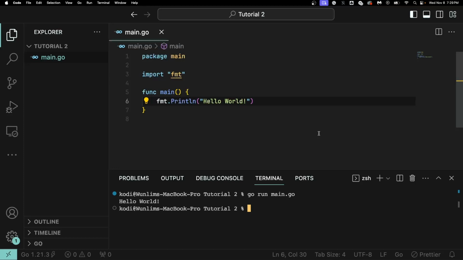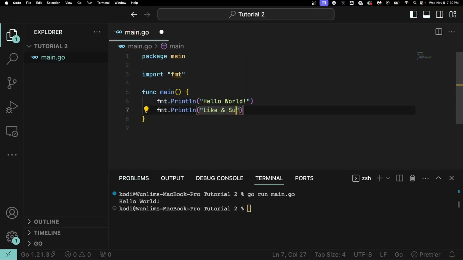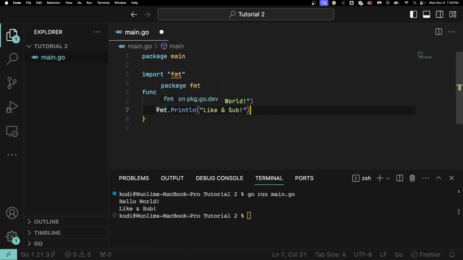So I'm just going to add another line to our code that prints like and sub. So I'm just going to type in fmt.Println("like and sub"). And now I'm just going to save the code and run it. And as you can see, like and sub was also printed out to the console.